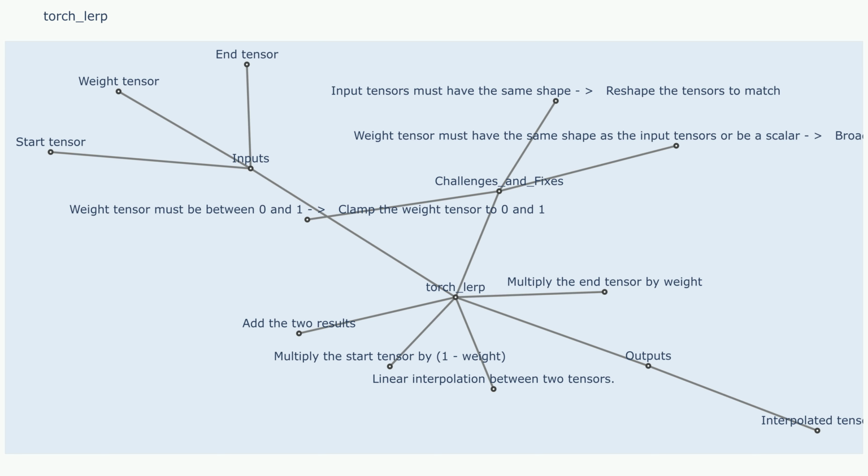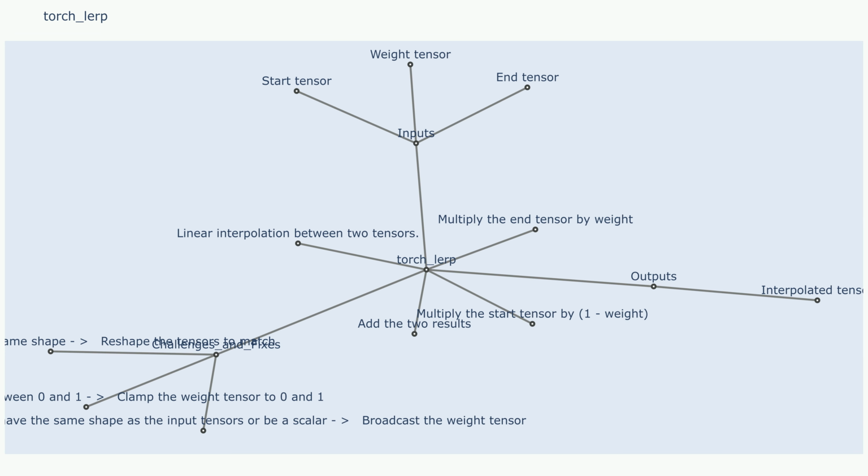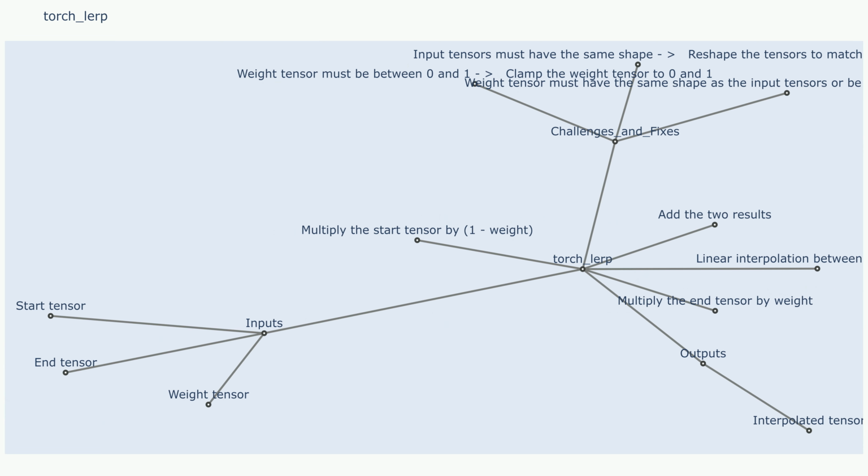torch.lerp. Description: the torch.lerp function in PyTorch performs linear interpolation between 2 tensors. It takes 2 tensors, start and end, and a weight as input and calculates the interpolated values along the straight line between the start and end tensors.